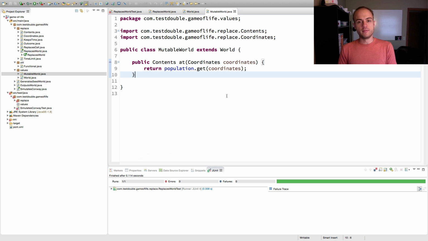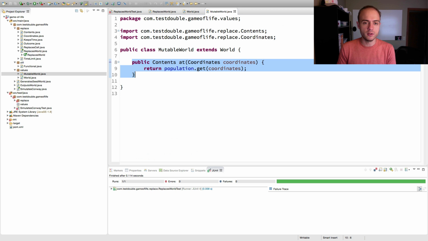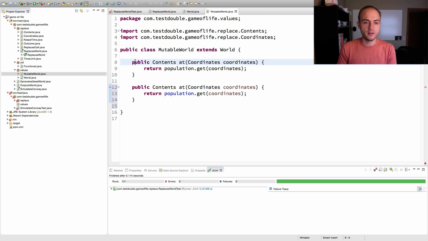And I can already be certain that I'm going to want to be able to set particular things. That's what makes this mutable. So there needs to be another method that is void. We'll just call it set, and we'll just delegate to the map. Is it put? Probably put. All right, cool.